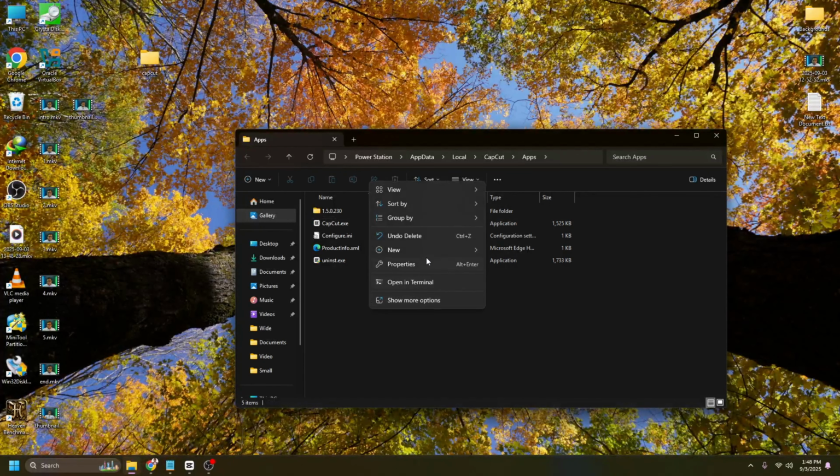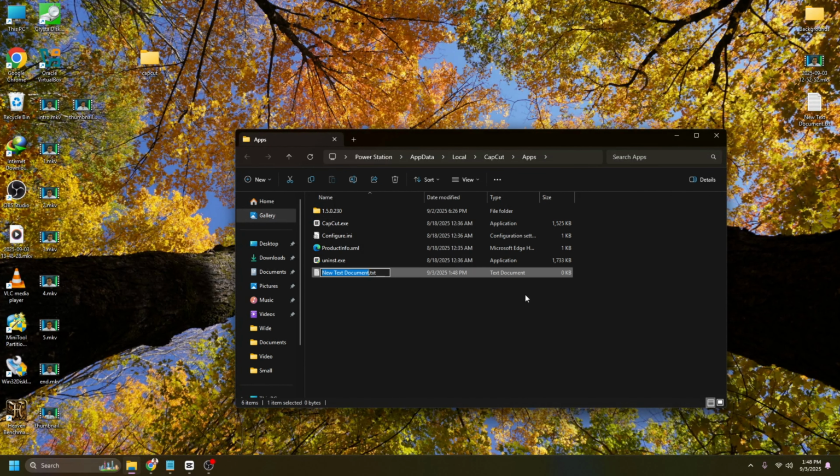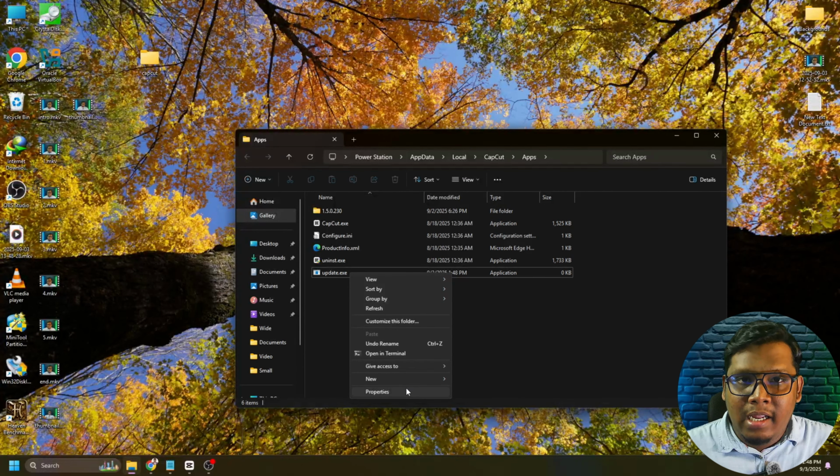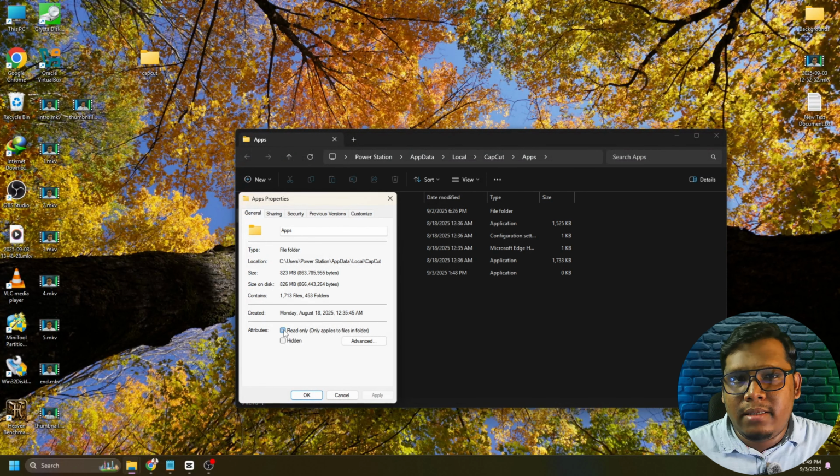Step number 4. Now create a new text document .txt in the directory and rename it to update.exe. Now right click on it and go to properties and select read only. You are done here.